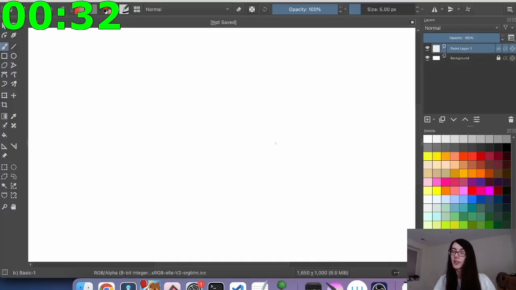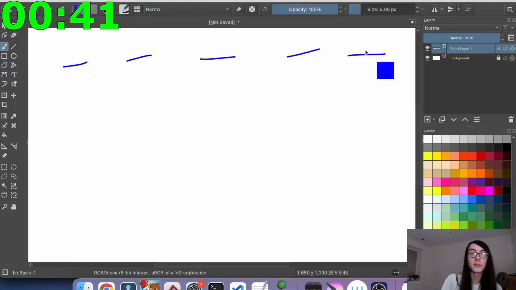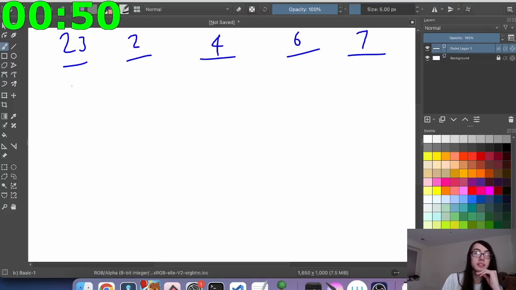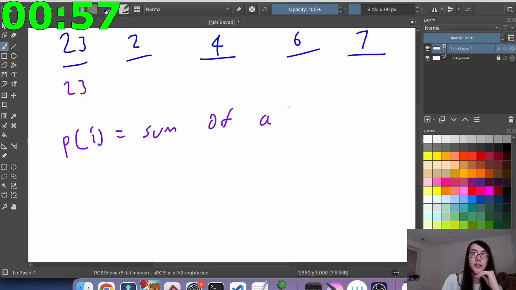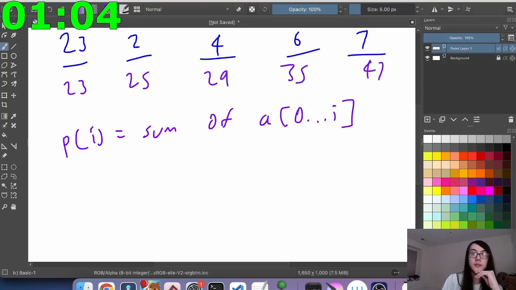All right. So first things first. When we're working with anything related to subarray sums, always, always, always, first instinct is prefix sums. So prefix sums, P_i is equal to the sum of array elements 0 to i. So 23, 25, 29, 35, 42, right?